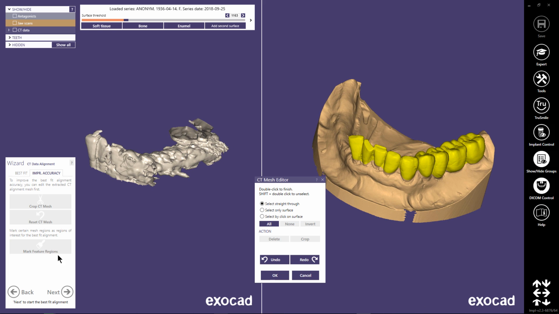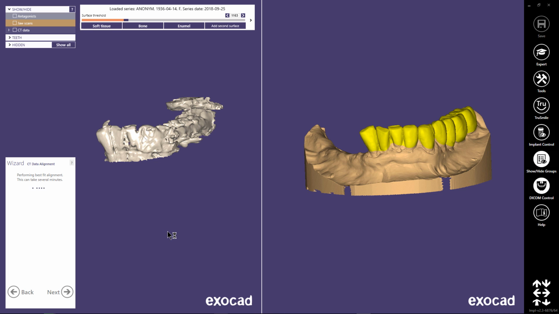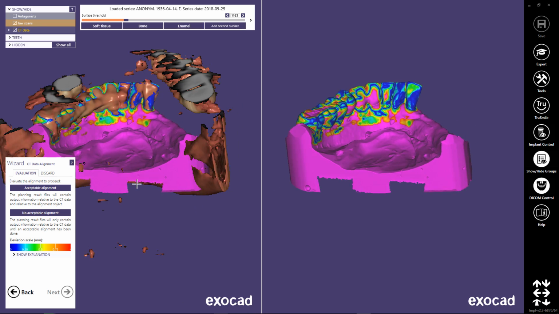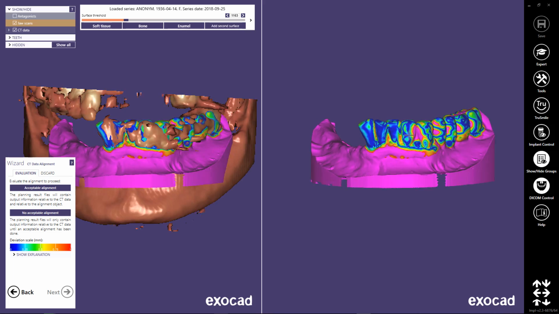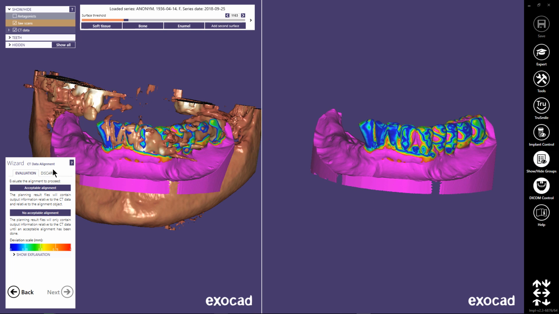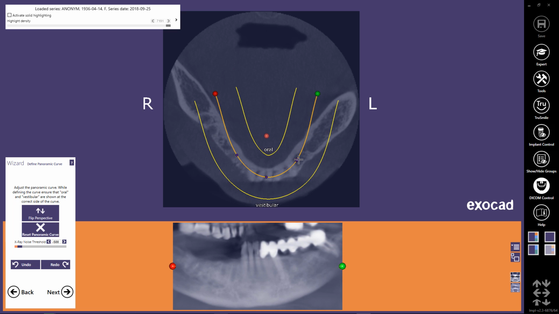So this is good. And then I go back to my best fit and start the best fit alignment. Now the software is only looking at these areas when doing the alignment. So let's see what we got. All right, seems good to me. We have dark blue in many places, which means it's a good alignment. I will accept this as acceptable alignment, and I will set my panoramic curve.